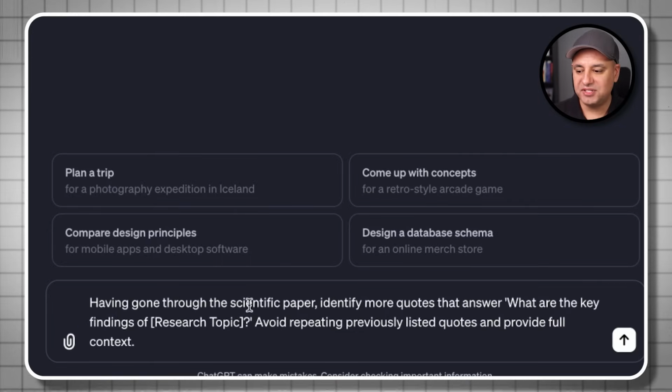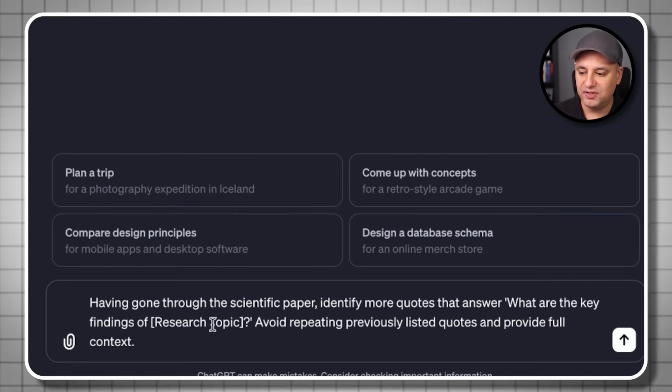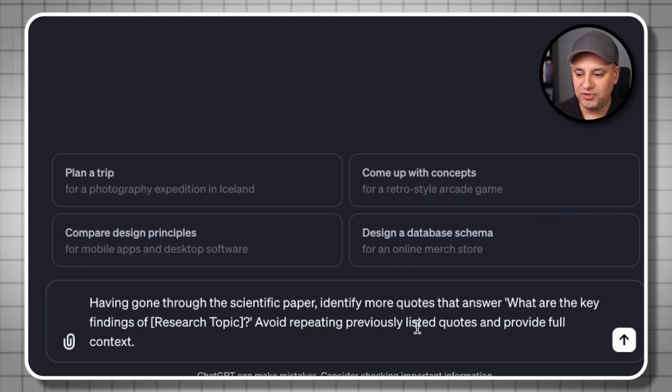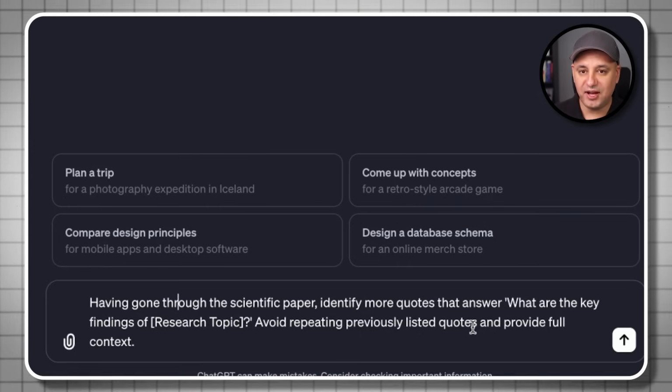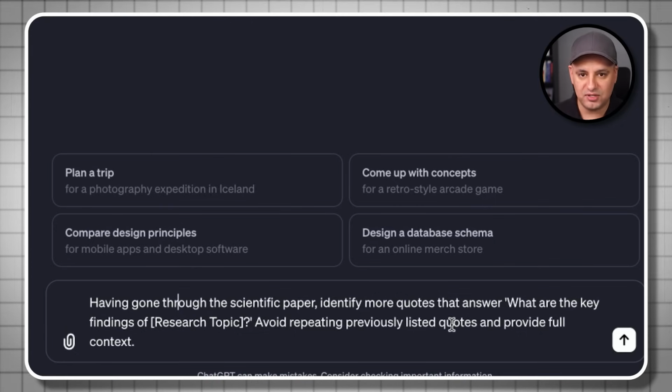Having gone through the scientific paper, in this case it's a scientific paper, identify more quotes that answer what are the key findings of the research, again the title of the scientific paper. Avoid repeating previously listed quotes and provide full context. Okay, so this could be listed, not just quotes, sections or things like that. And this way it will redo its own work. So this is a kind of a follow-up prompt that is really useful. A lot of times it's gonna miss things in the first go, especially if your prompt doesn't have enough context.